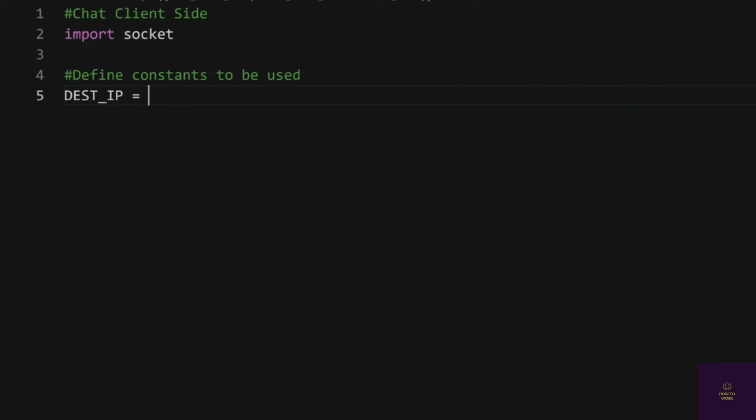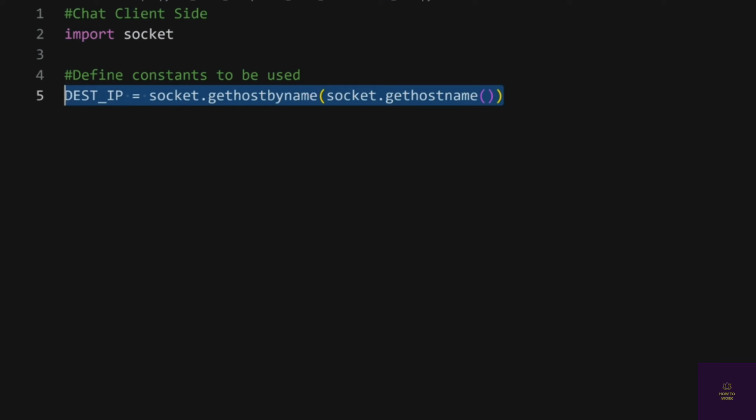So I'll have a destination IP address. And so for me, my destination IP is actually going to be the same as my host IP, right? We're on the same computer. So I'm just going to do socket.gethostbyname and socket.gethostname. Okay, and I think later on, in a future video further along, I'll show you how to configure your router so that you can have connections coming in from different places and that sort of thing. But we're not there yet, so we're just going to do everything local on the same computer.